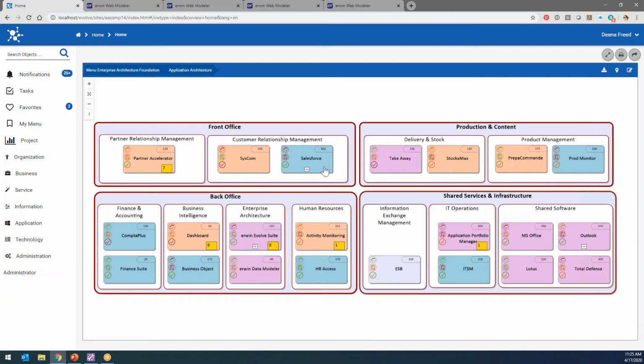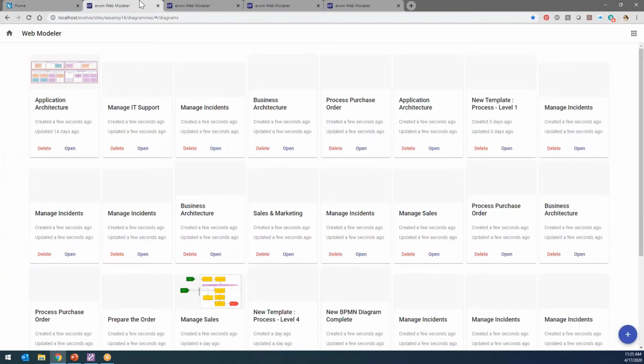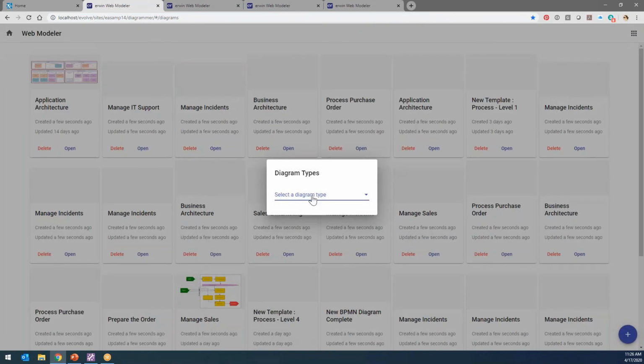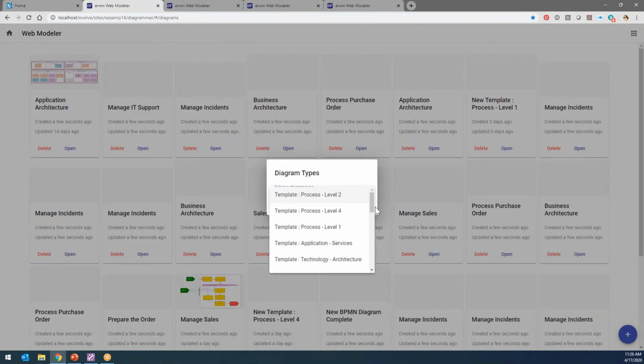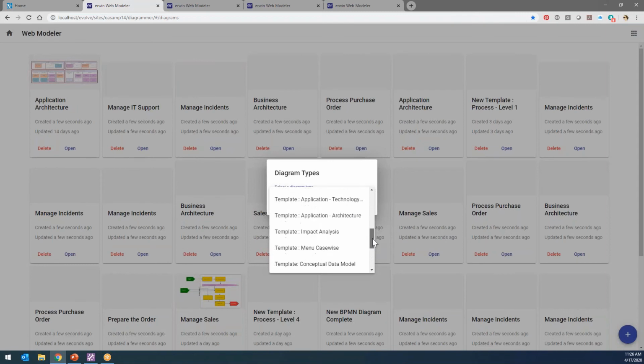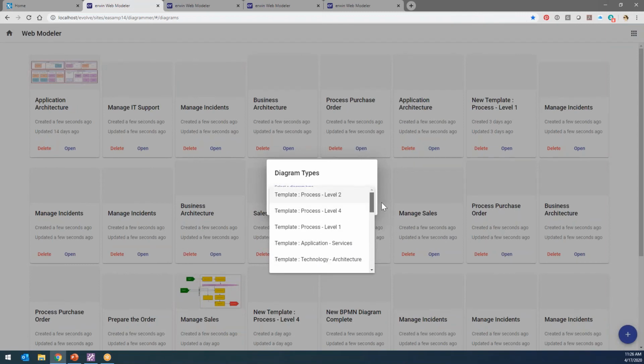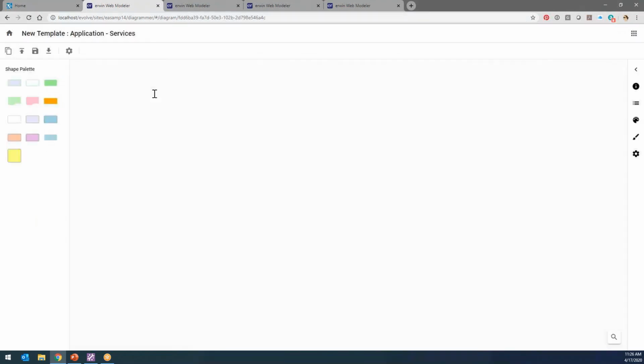And the last thing that I wanted to show you is that you can go back into your Web Modeler at any time, and you can click on the plus button at the bottom and create a new diagram. Using the templates that are available for you here, depending on what you've called the template, they will show up, and you can come in and create a new diagram. So for instance, if you wanted to create a new diagram for application services, you can do that.